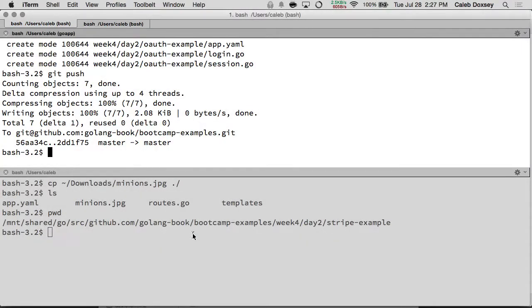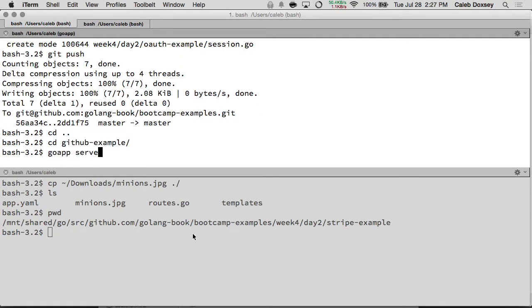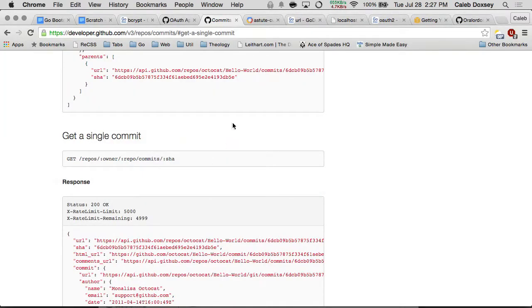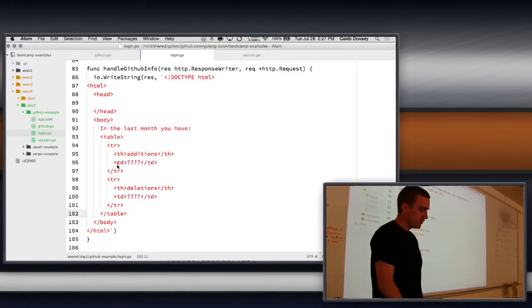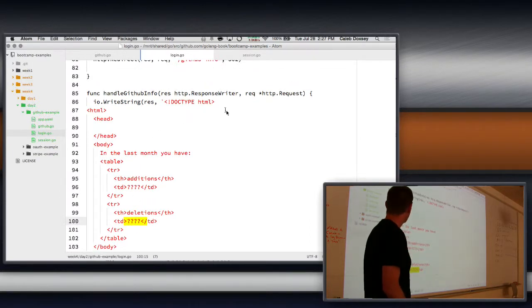Let me go to the server here. Start it. And refresh here. So we show additions and deletions. So that's step one. Step two is to replace these with something. So let's do that.